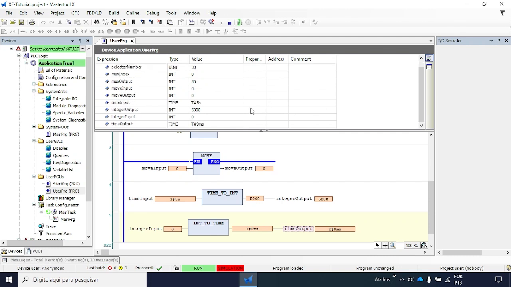Now, if I write to our variable integer input, let's say for example the value 20, the function block will then convert this integer to its counterpart as milliseconds in the time variable. And let's say if I want 2 seconds, I write 2000 and write it to our variable.